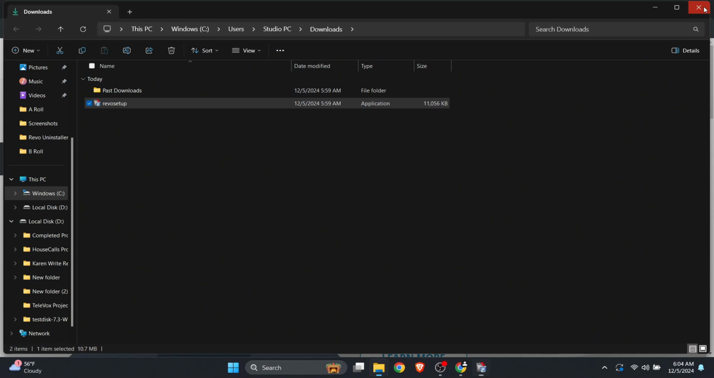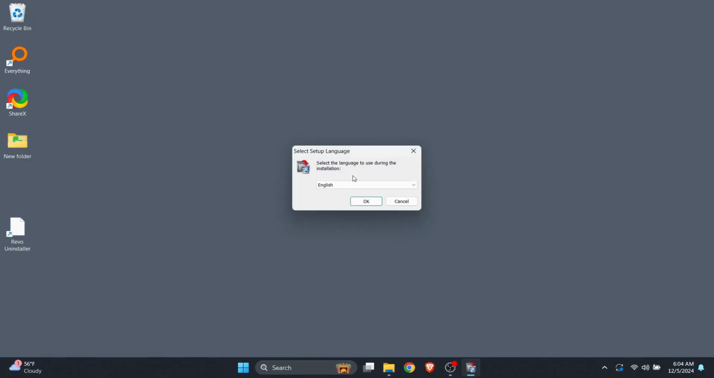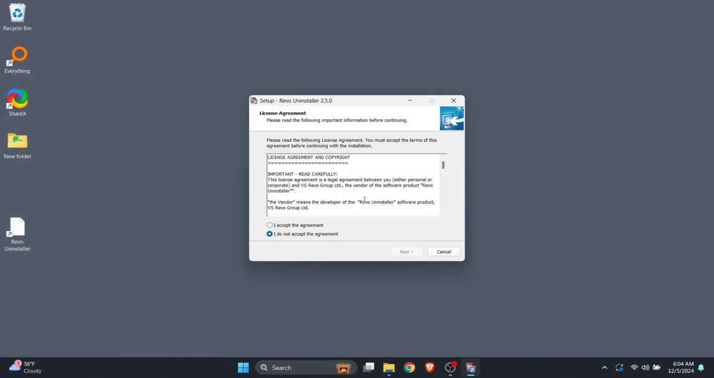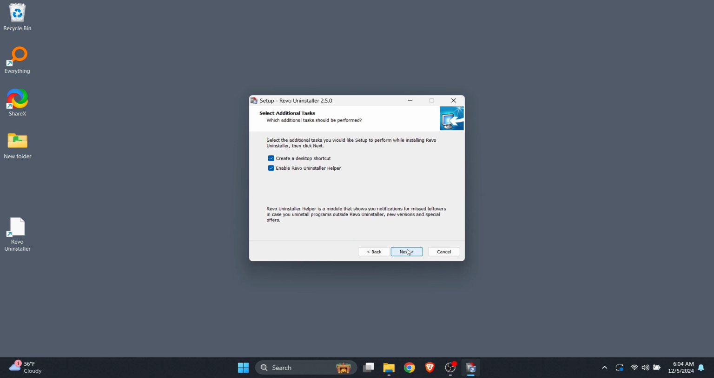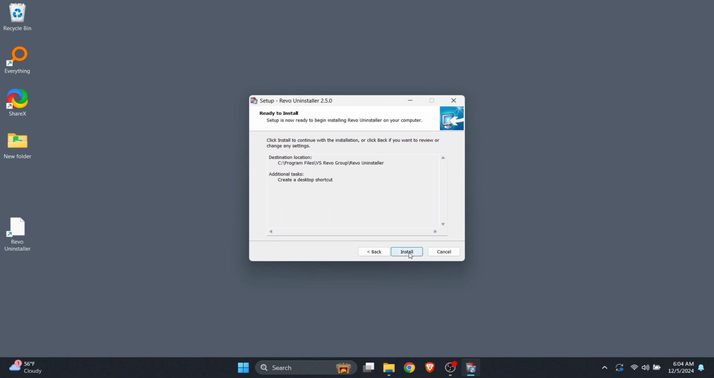I'm going to close out these other screens once that installer starts. My language is English. I'm going to select OK. I'm going to accept my agreement. We're going to let it create a desktop icon. I am going to turn off this helper. Then I'm going to click Next and Install.